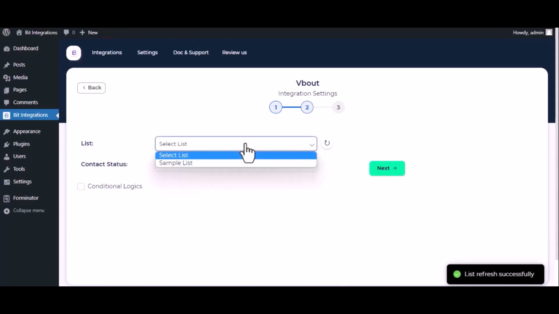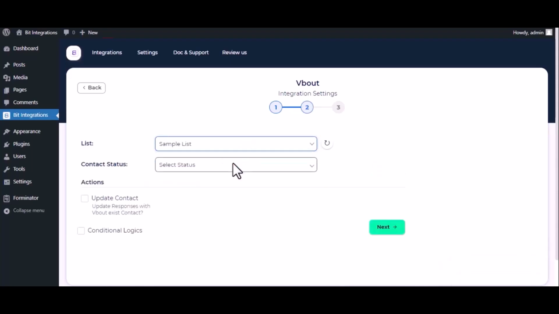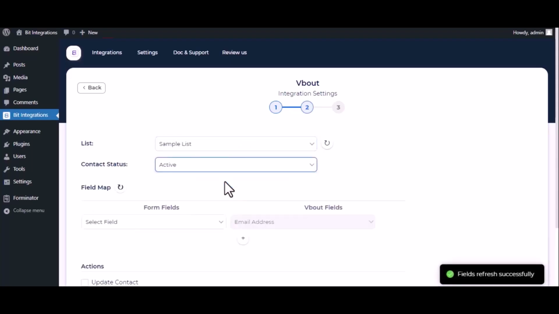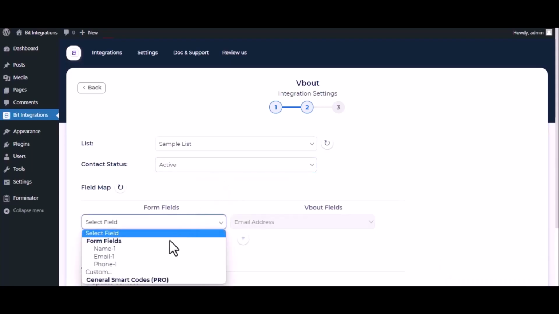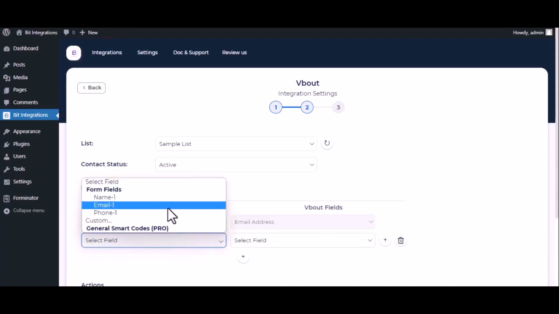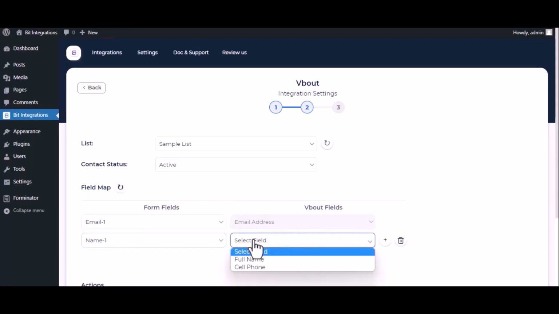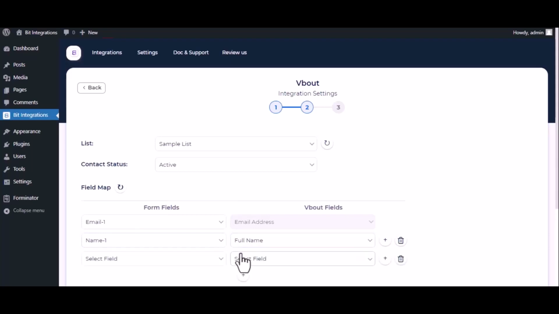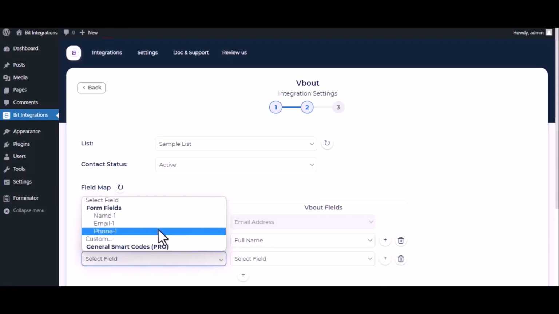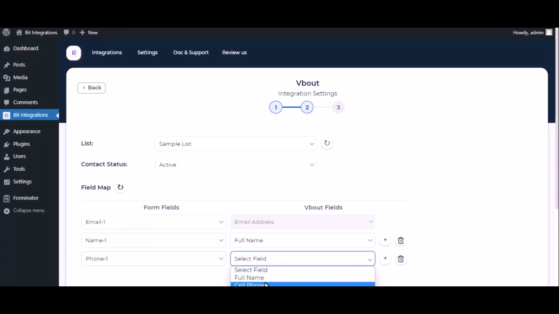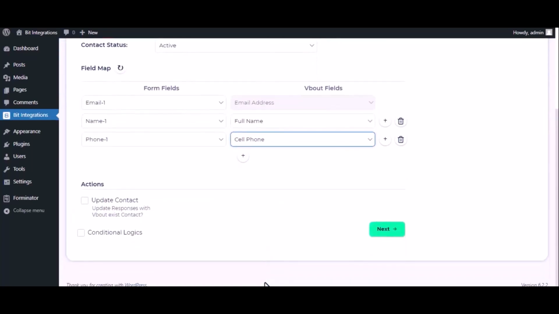Choose List. Choose Contact Status. Now map the fields. Here are advanced features available for you to utilize according to your specific requirements.